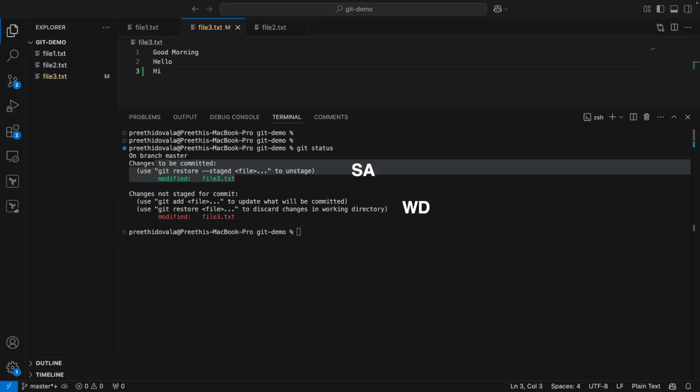One question, Priti. So git diff will show whether the changes are staged or unstaged, right? Git diff will show the unstaged changes. Git diff with the staged flag will show the staged changes.